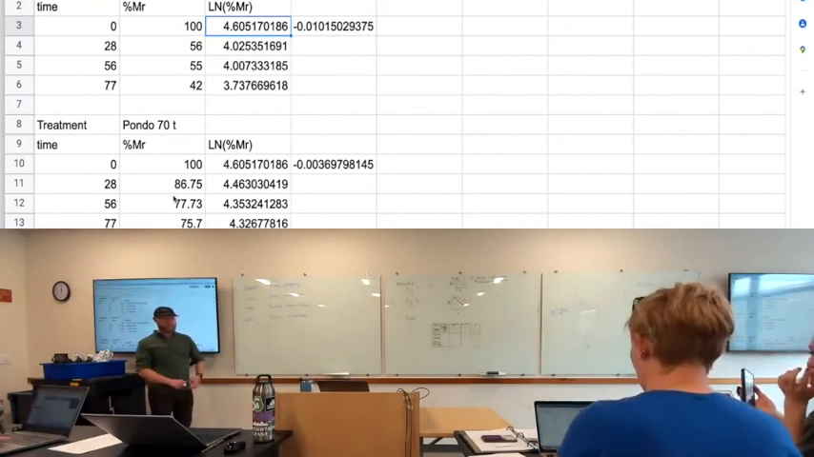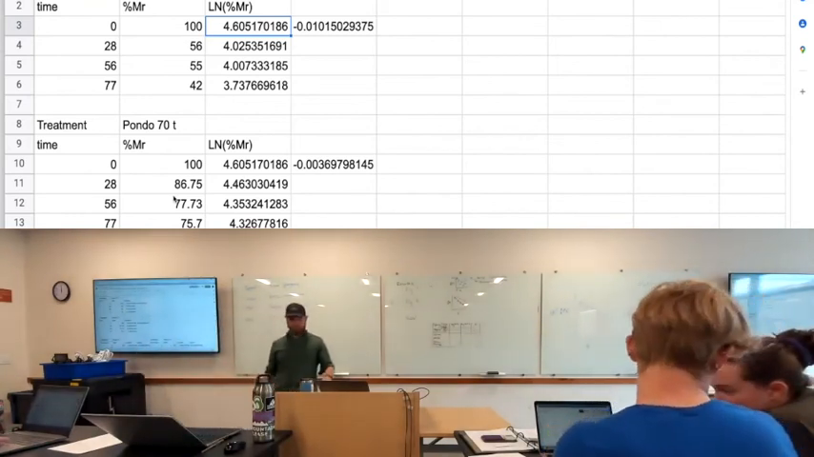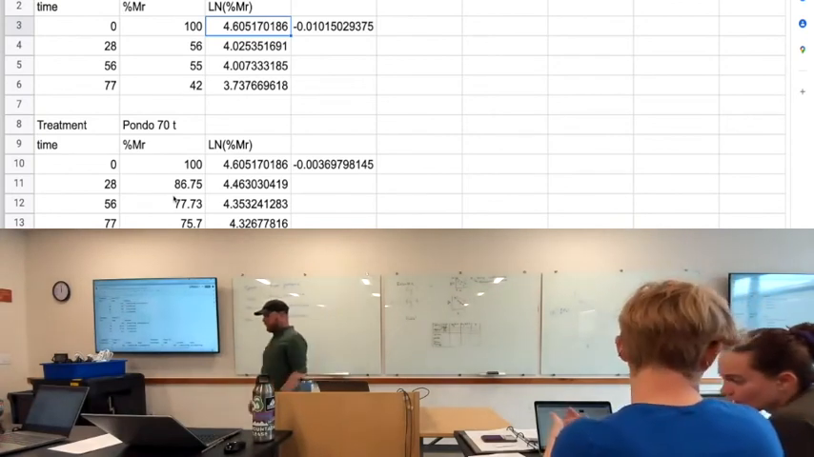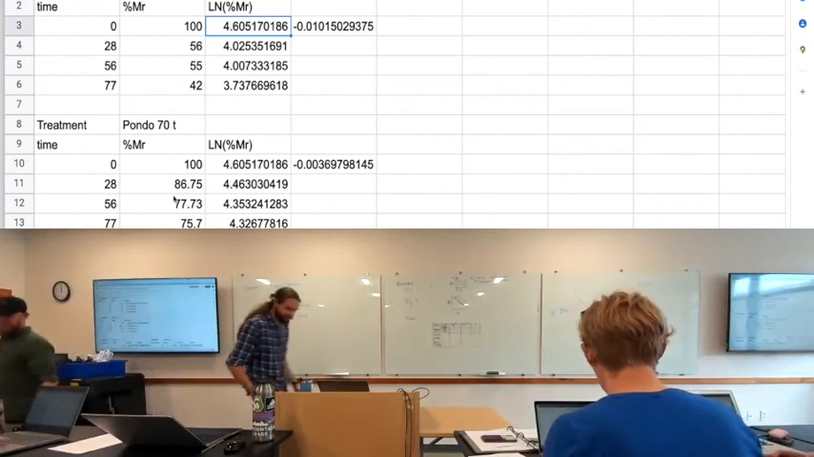Here are the scientific names for each species if you want to write those down. That's my best penmanship. That's as good as I get. So hopefully you can read that. The zero one is the same.